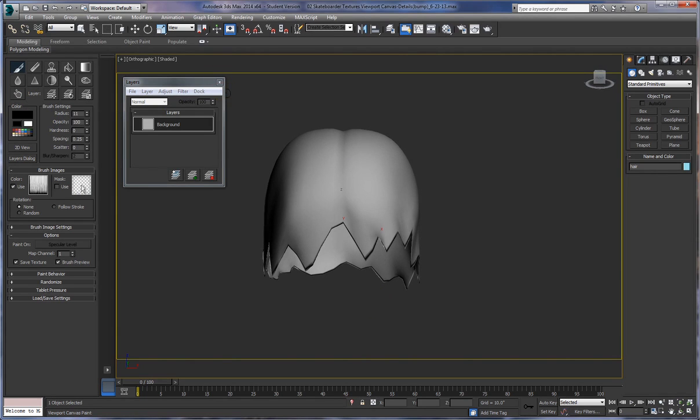So I'm just going to use my mouse. I'm not even going to use my pen tool. It's going to be easier that way. So what we do is we create a really large brush. I'm going to say somewhere in the neighborhood of about 200 for the brush.